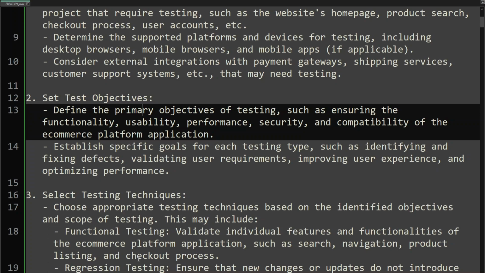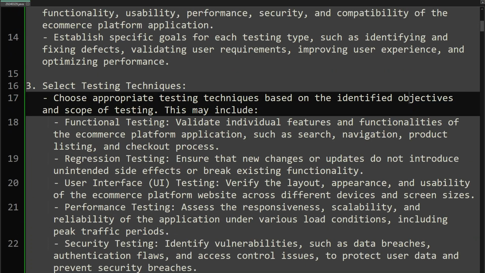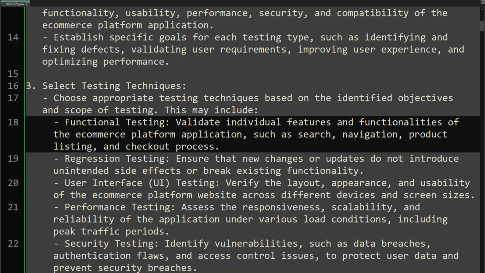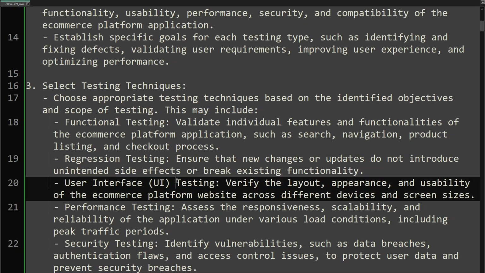Choose appropriate testing techniques based on the identified objectives and scope of testing. This may include functional testing: validate individual features and functionalities of the e-commerce platform application such as search, navigation, product listing, and checkout process. Regression testing: ensure that new changes or updates do not introduce unintended side effects or break existing functionality. User interface testing.